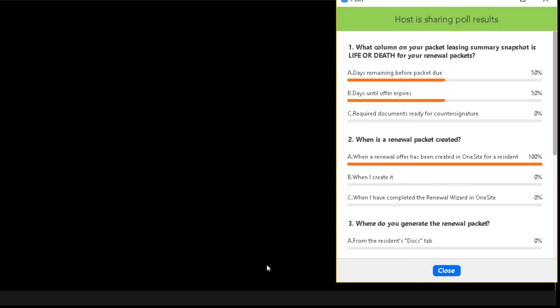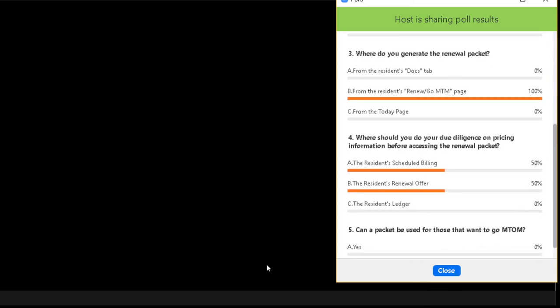Question number two, when is a renewal packet created? And that's when a renewal offer has been created in OneSite. Very good on that one. And that is the trigger. So the moment you go to generate offers, you put the pricing in, make sure that if there are any additional billing items, the moment you press save, that's going to trigger your packet. Your packet will create itself. And once you have the lease term, that's when you can go to renew go month to month and start the process of generating the packet, okay?